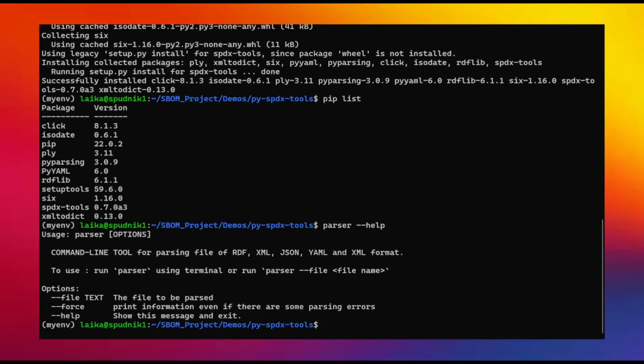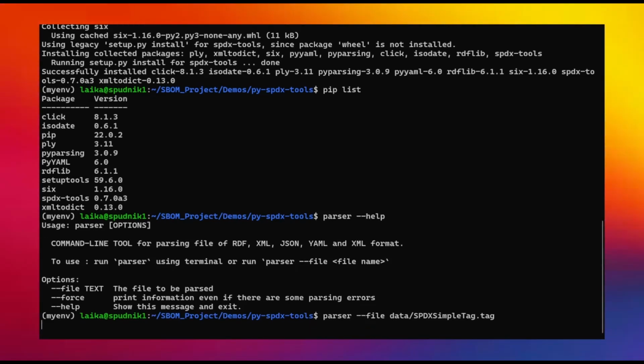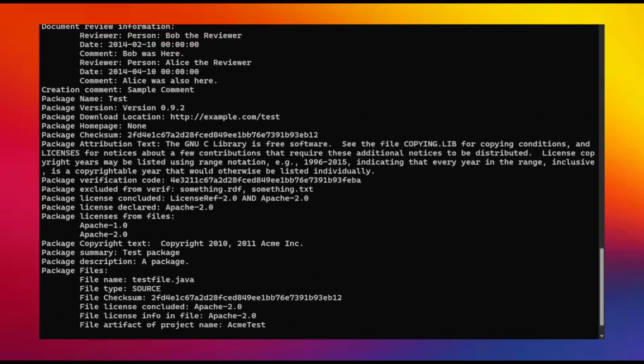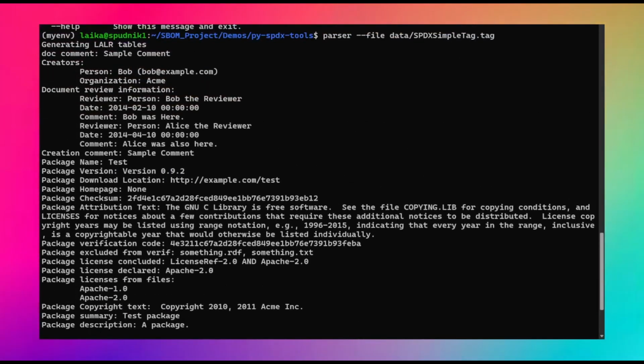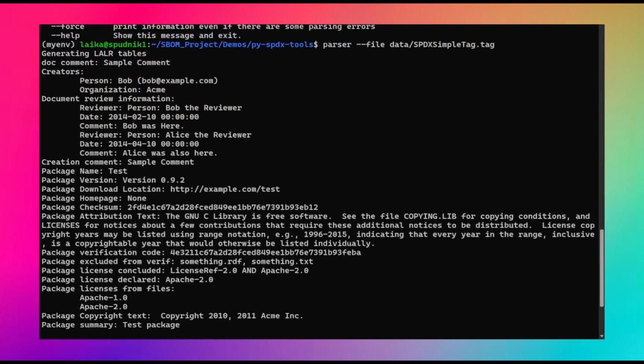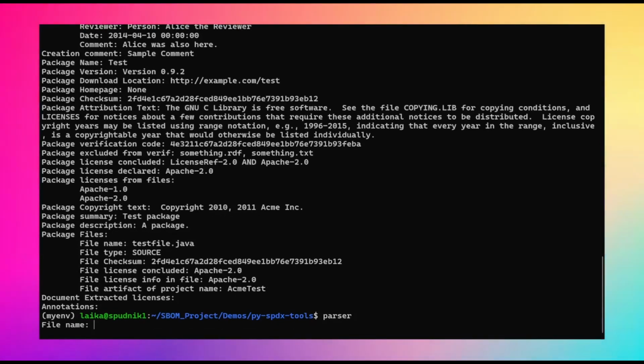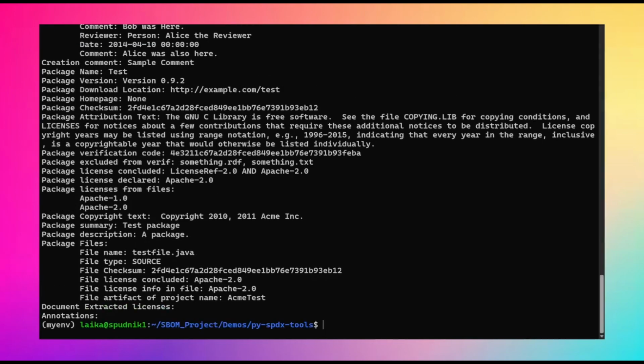So, for example, if I pass in this, they do provide example SBOM files for you to test. As you can see, Bob and Alice. There we go. And if I just type parser, it'll ask for that file again. I just pass it to it. There we go.